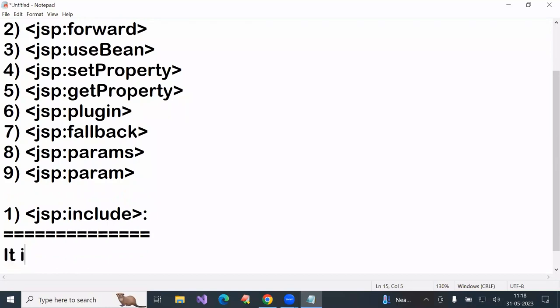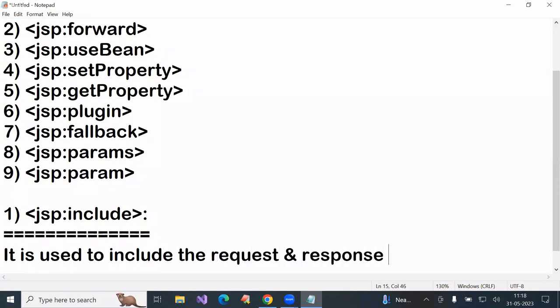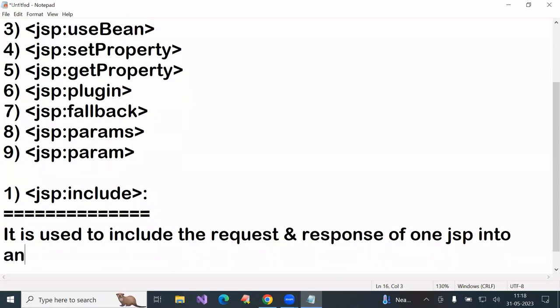Noted. It is used to include the request and response of one JSP into another JSP.